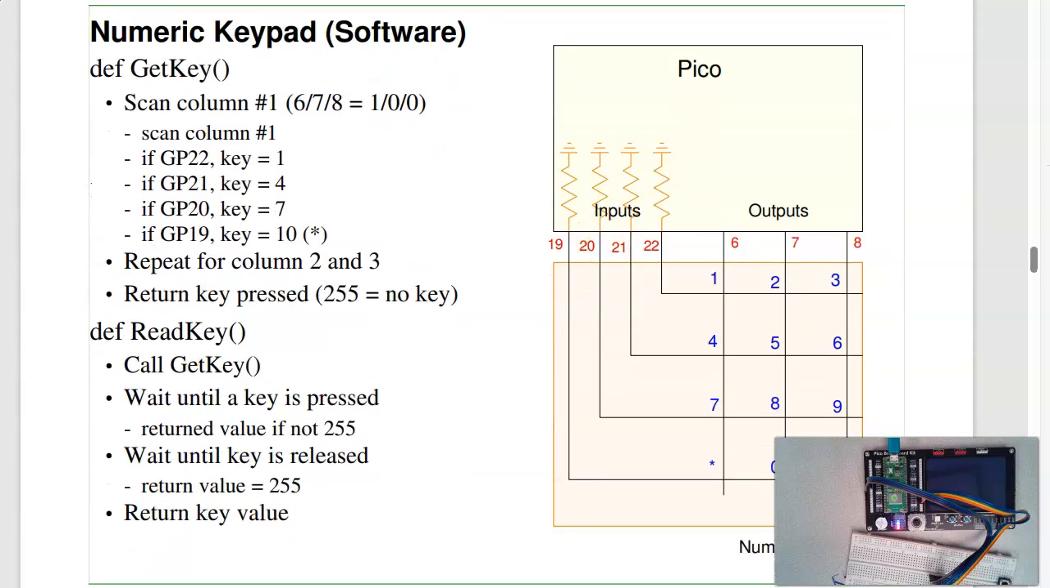In software, what I'll do is I'll output like a 1, 0, 0. When I do that, that's scanning the first column. If I hit any of the buttons on the first column, I'll read a 3.3 volt logic 1 on these pins. So if I see GP22 is high, I hit the 1 key. If 21 is high, I hit the 4 key. 20 is high, I hit the 7 key. 19 high, I hit the star. I'll interpret that as number 10.